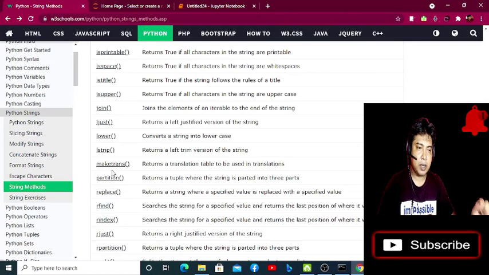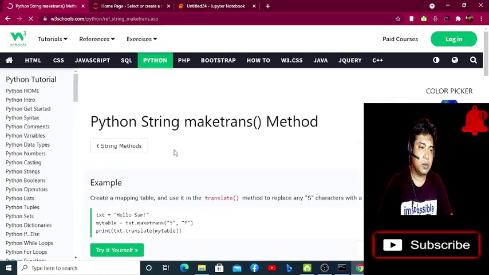And today we will definitely cover that. Then maketrans returns a translation table to use in translations. Let's see what that is. I don't know.